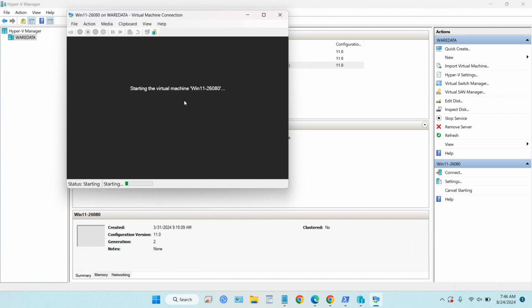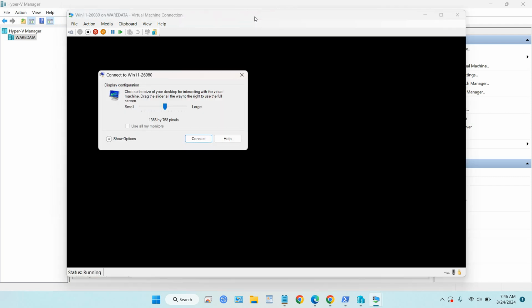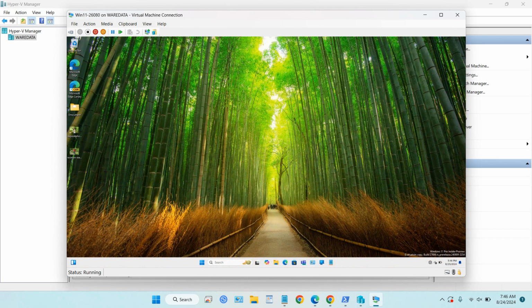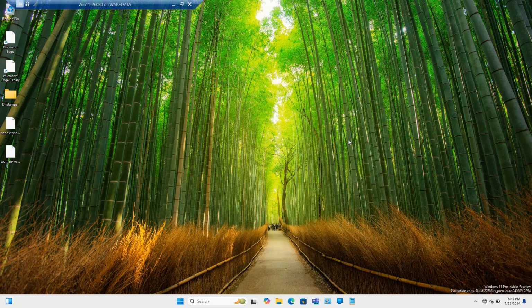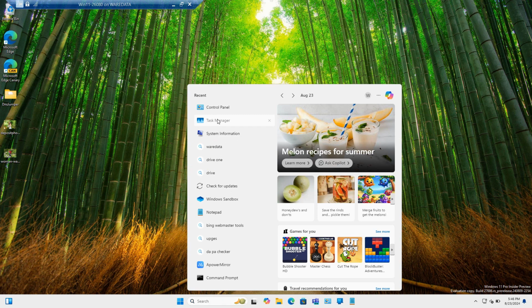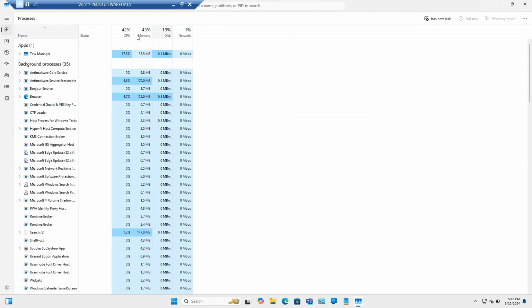I'll be running my virtual machine. Just wait until the Hyper-V virtual machine loads completely. We will check the Control Panel section and also the Task Manager section. Now our Hyper-V virtual machine is running perfectly. First, let's open Task Manager here and look at the processor tab.